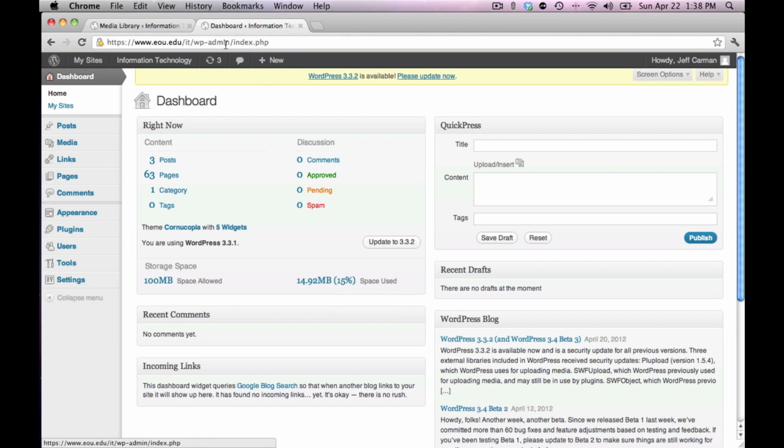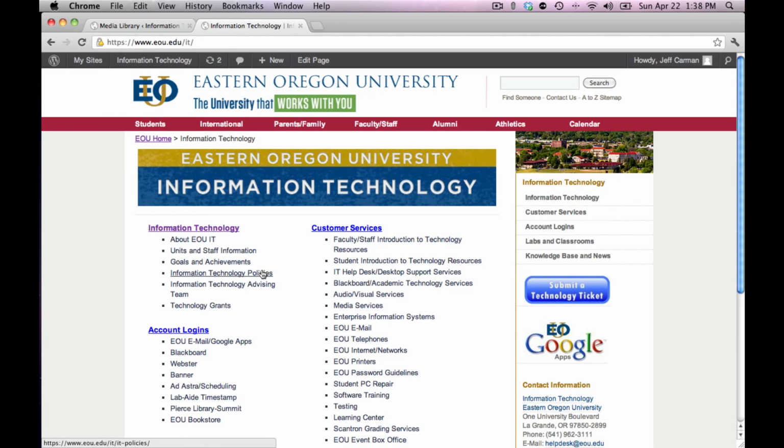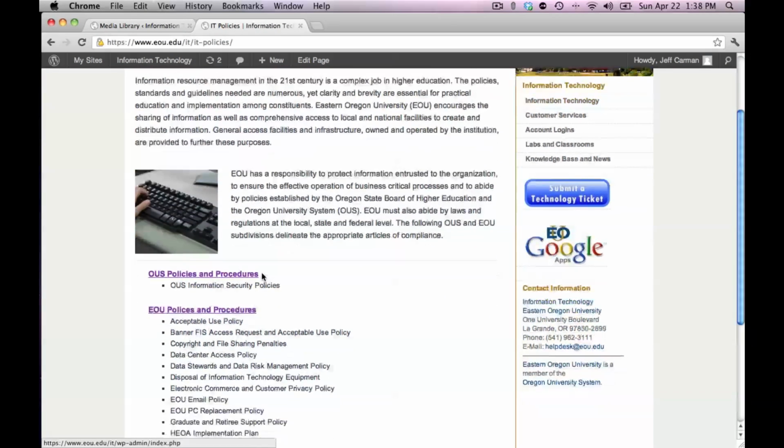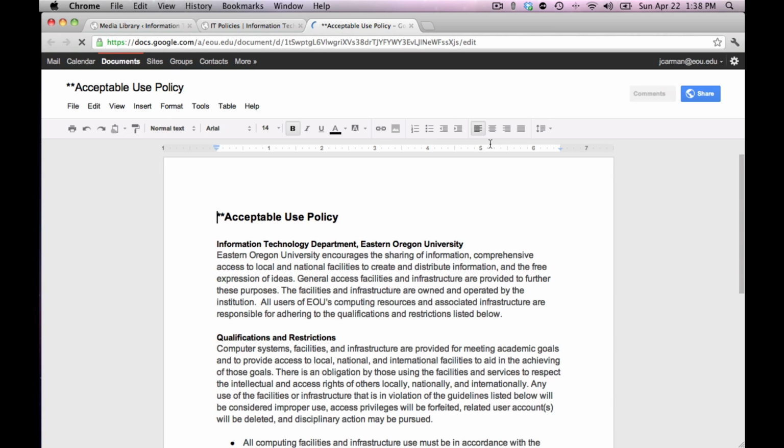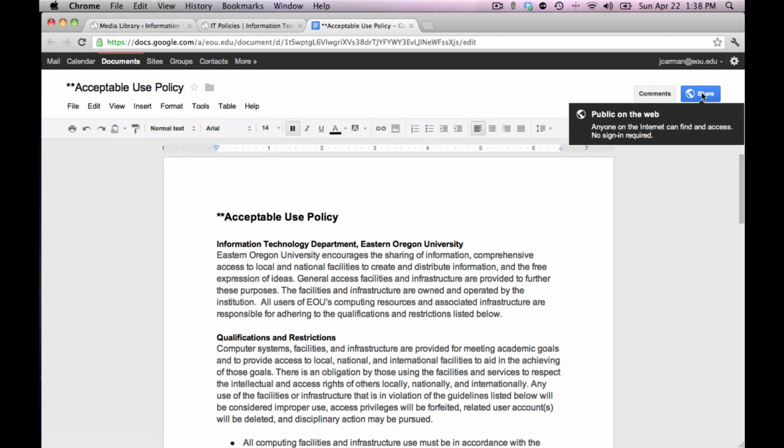Now, another thing to take note of, and I'll show you what we've done. We knew we were going to have documents that would exceed that. I'll take you to our policy pages. And here we've got links for our policies. Right now they are pointing to our Google Docs account. And this works simply if you share it to open public. See, if I hover over the share button, anyone in public on the web can view this. They don't need to sign in.